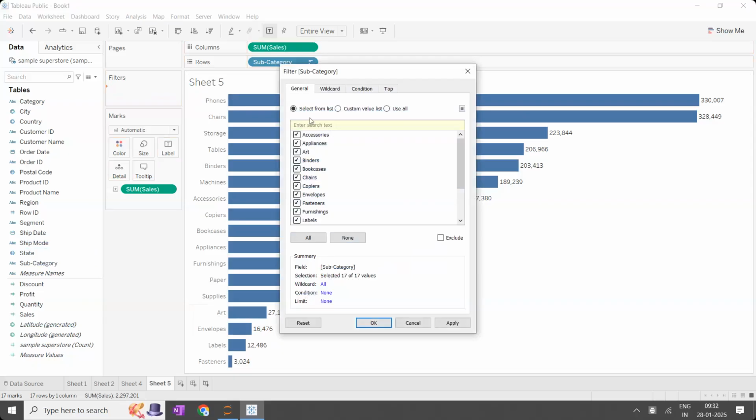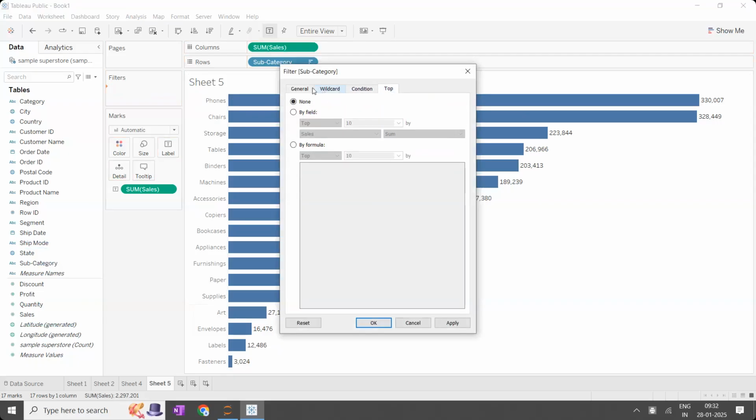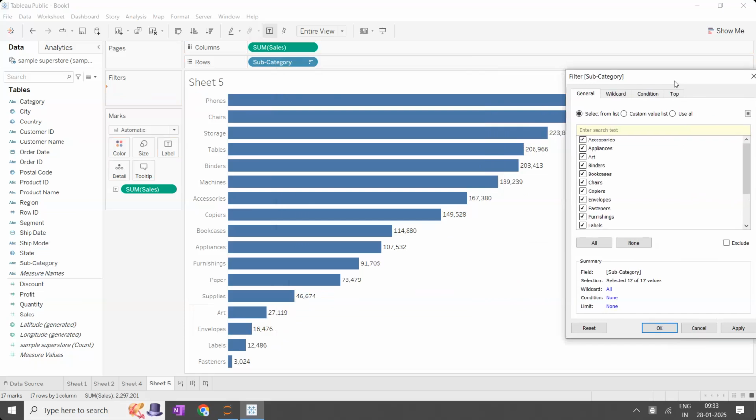Within the filter, you have multiple options here. One is called select from list, then custom value list, user, wildcard, conditional, and top. We have to discuss each of them one by one, separately. Now see here, first requirement. What is my requirement? Phones, paper, and art.